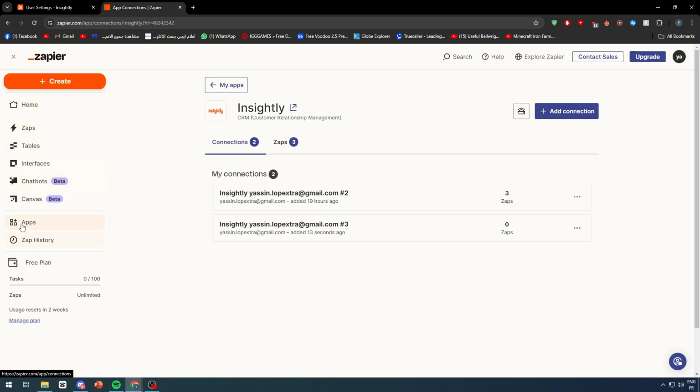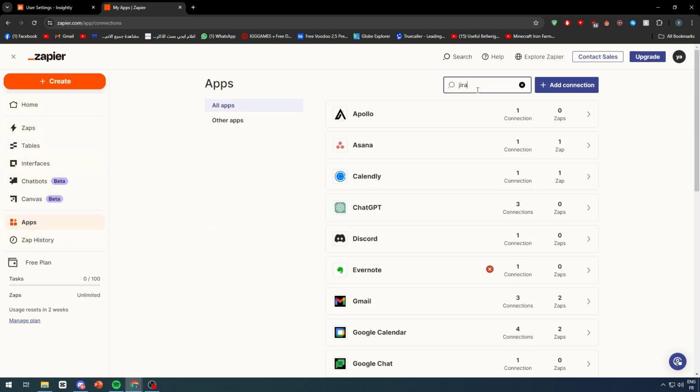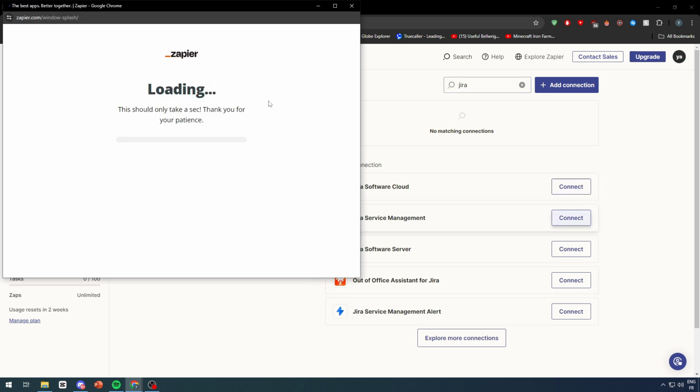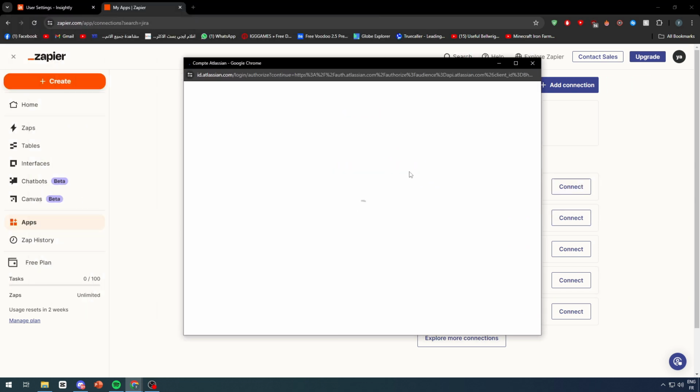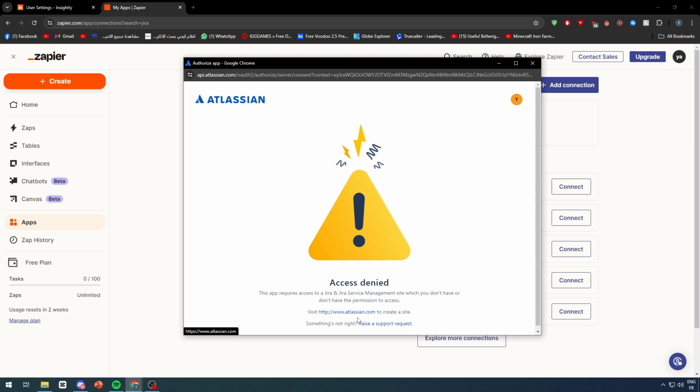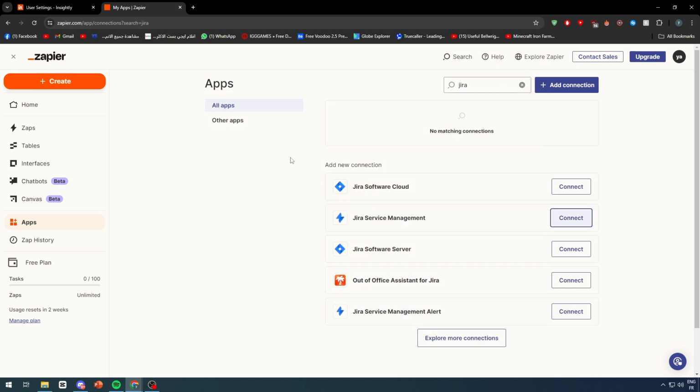We need to also add another app, which is Jira. So let's go ahead and search for Jira. Here we will have multiple Jira, so choose whatever you want: Jira Service Management, Jira Service Management Alert, Jira Software Cloud, whatever Jira you think you would need to actually add. And right after that, you simply have to connect your account. So the app requires access to a Jira and Jira Service Management site, which you don't have or don't have the permission to access. So visit to create a site. We need to create a site on Atlassian, and there we will be able to actually create an account on Jira.